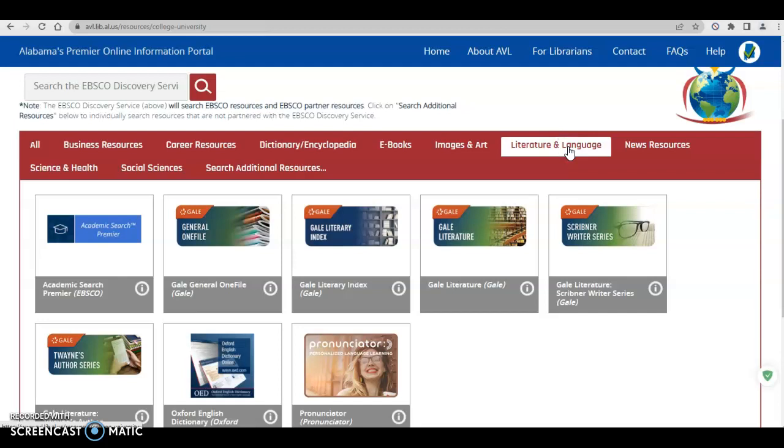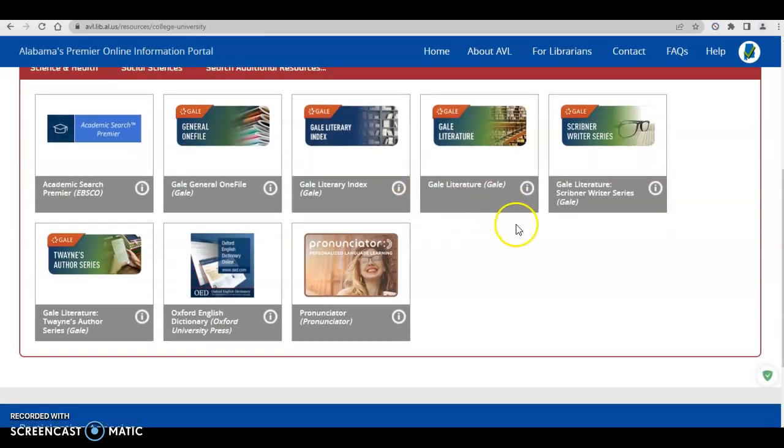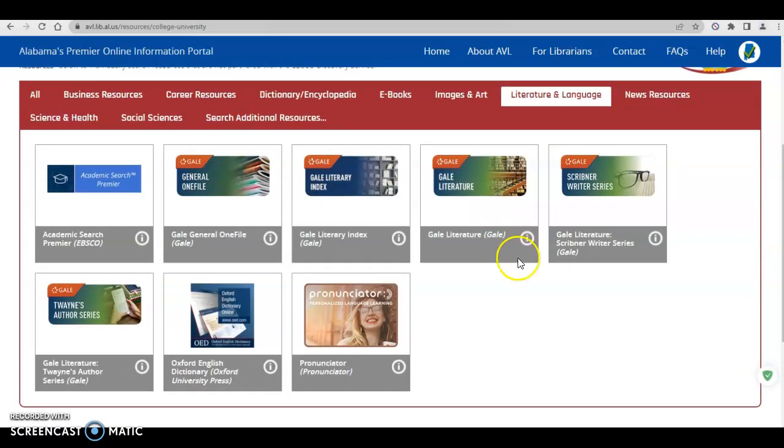And when you click on literature and language, you will then see that they have what appears to be some 8 resources available to you that should be helpful to you when doing assignments in your English courses. The 2 that I want to point out to you that might be useful for your English 101 course are going to be Academic Search Premier and possibly Gale Literature, based on the assignments that might be given.